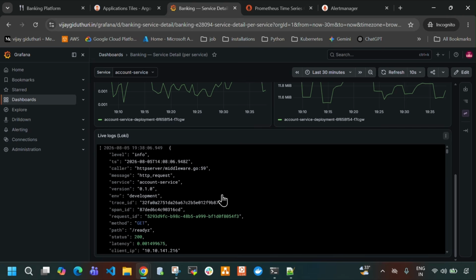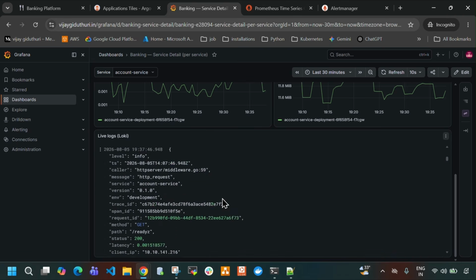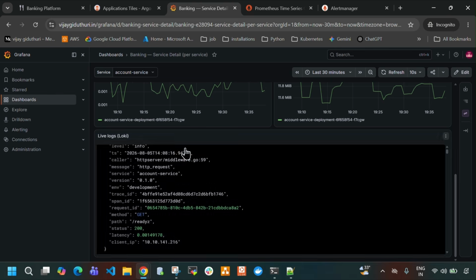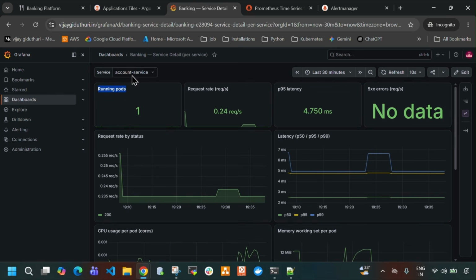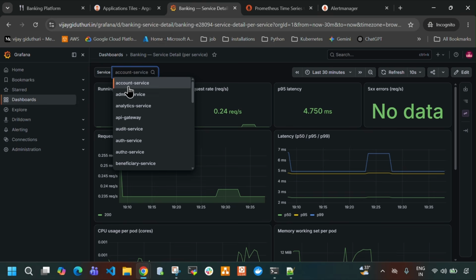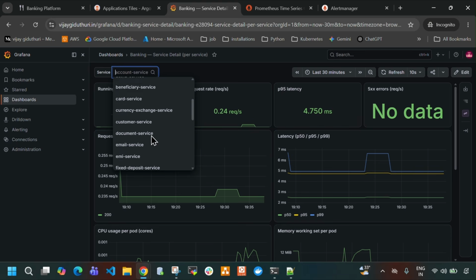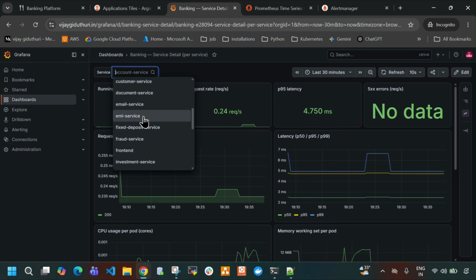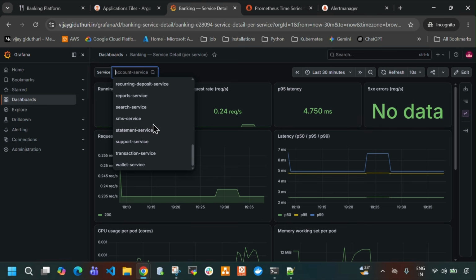Also you can see live logs from Loki, guys. These are all the live logs generated by Loki, only for this account service. Similarly, we have 30 dashboards, one for every service. This is the account service dashboard, admin service, analytics service, API gateway, audit service, auth service, beneficiary service, EMI service. Here you can see we have a dashboard for every service.